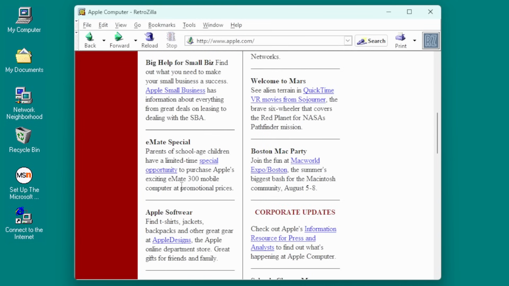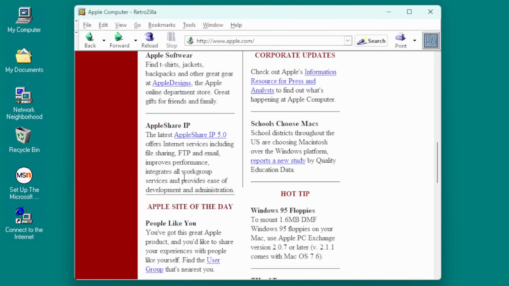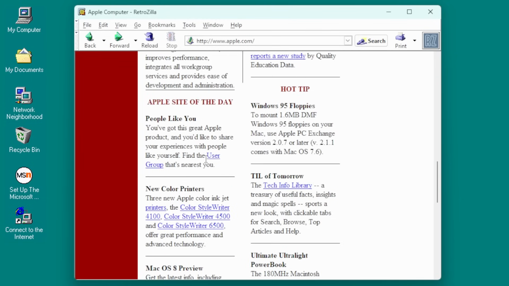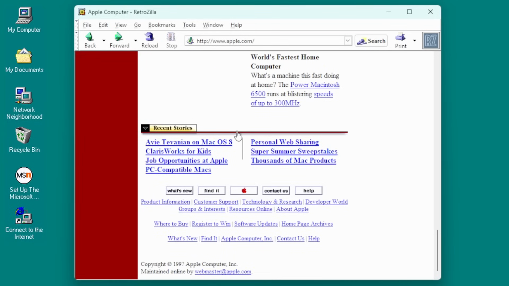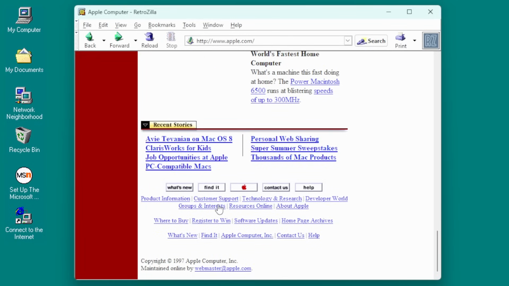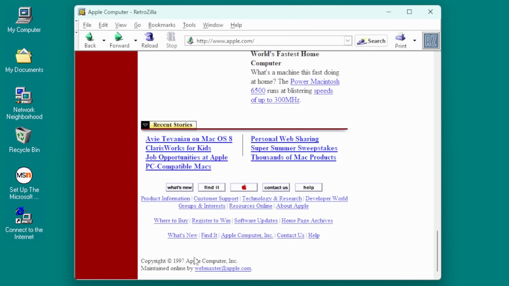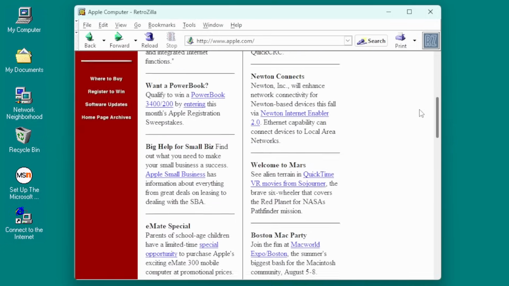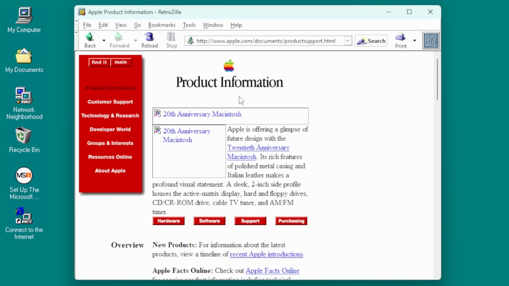They got the Boston Mac Party, Apple shirts, jackets, backpacks. This is long before Apple was anywhere near as big as it is today. It's kind of interesting to see how small it was relatively. I don't know when this was. Yeah, this was 1997. I think around 97 or 98 is when Steve Jobs came back to Apple, but they were not doing well at all around this time, if I'm not mistaken. They almost went bankrupt. Let's look at their product information.